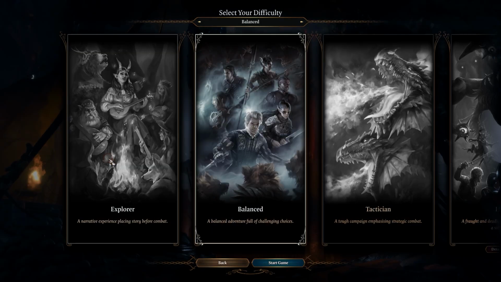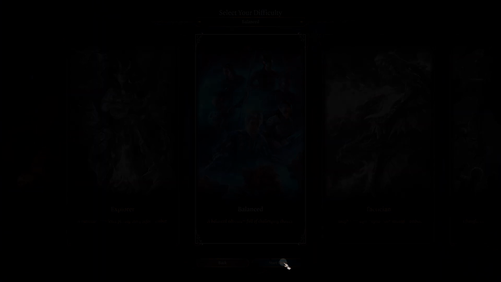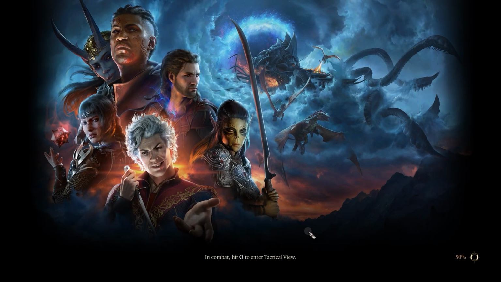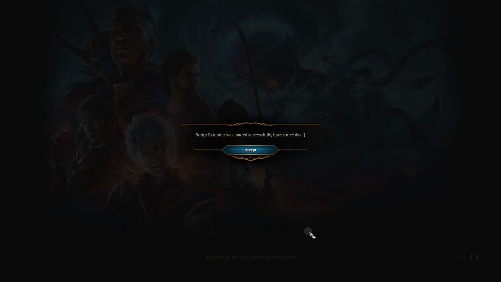Now before you load your save game, start a new game, just in case, to make sure the script extender loads successfully. If you see this window, it means everything is fine. Now you can load your own save game.